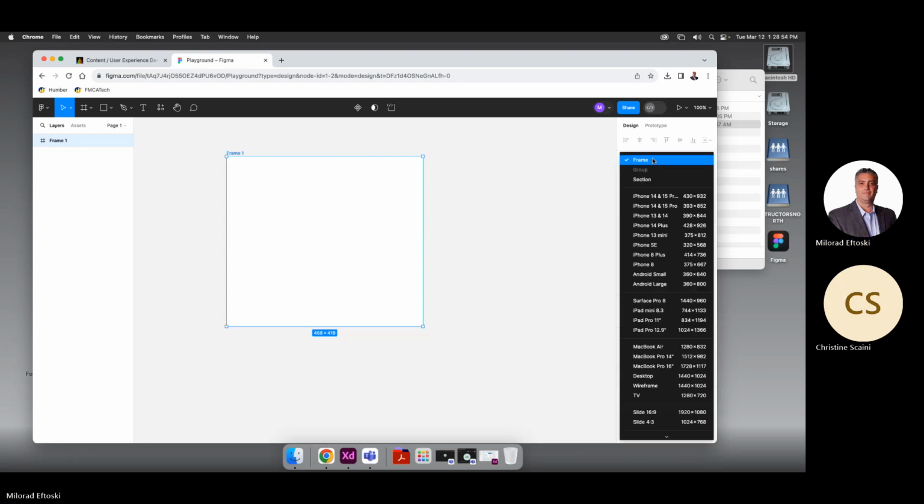frame, or you can specify what size of frame you want it to be. You want to make an iPhone app? You want to make an Android app, which has a lot of similar requirements. You want to make a website? You want to make a Surface Pro, iPad, desktop? Look at all the options you have.